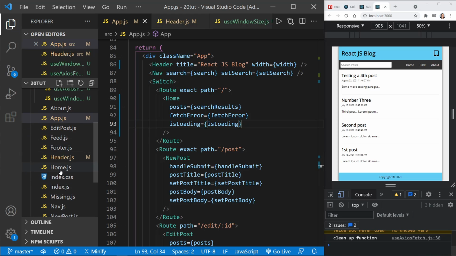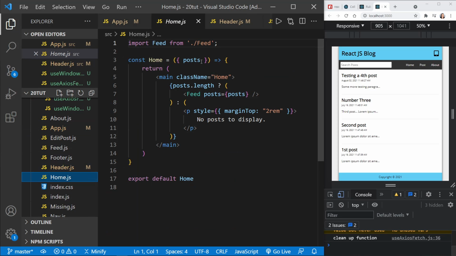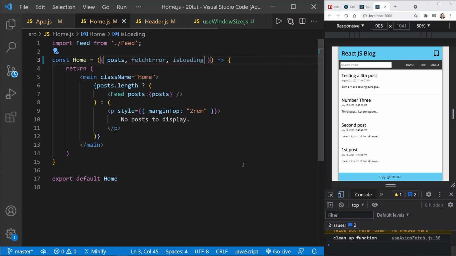So let's go to home.js, and we need to destructure what we're passing in. So we've got fetch error and is loading at the top. Let's go ahead and hide the file tree once again.